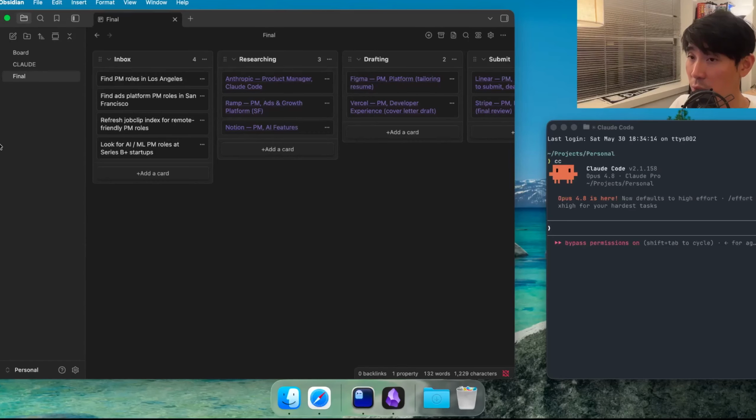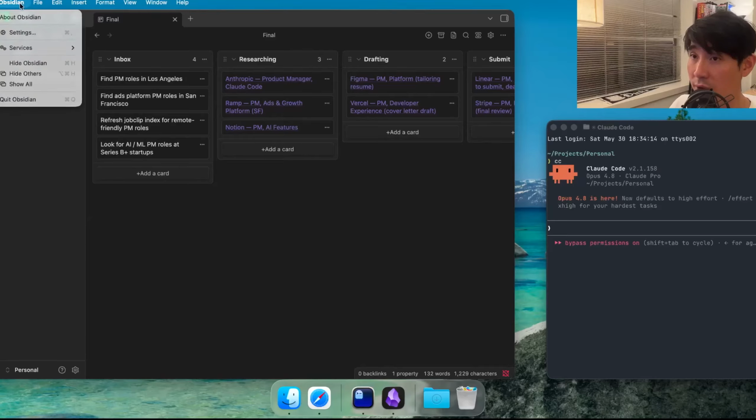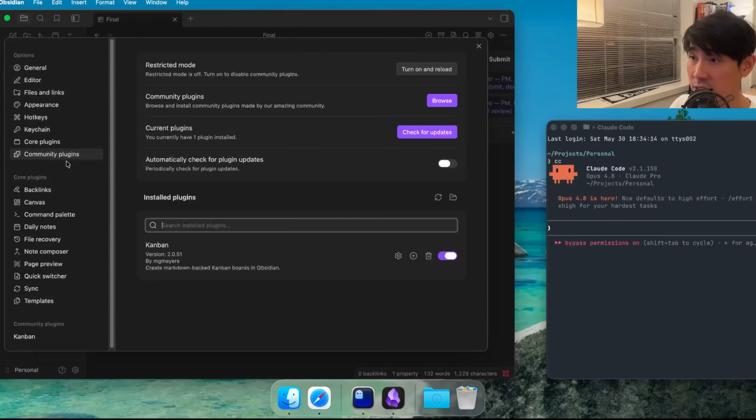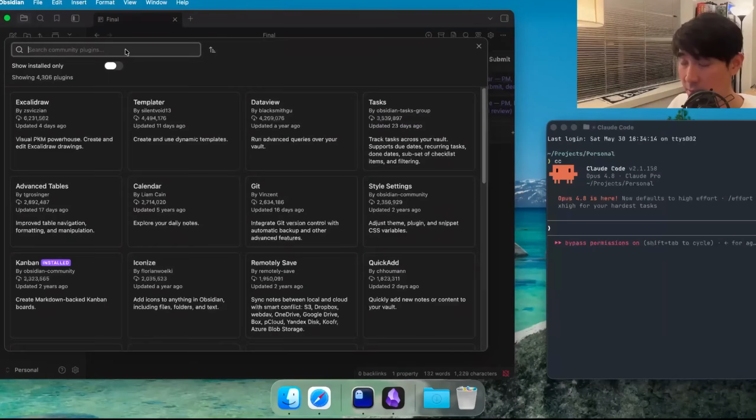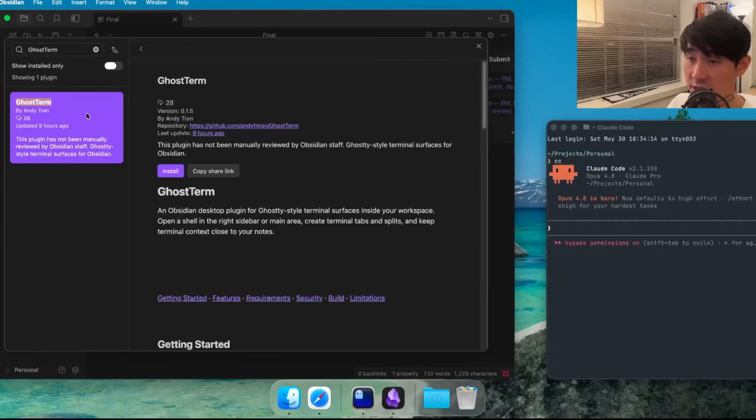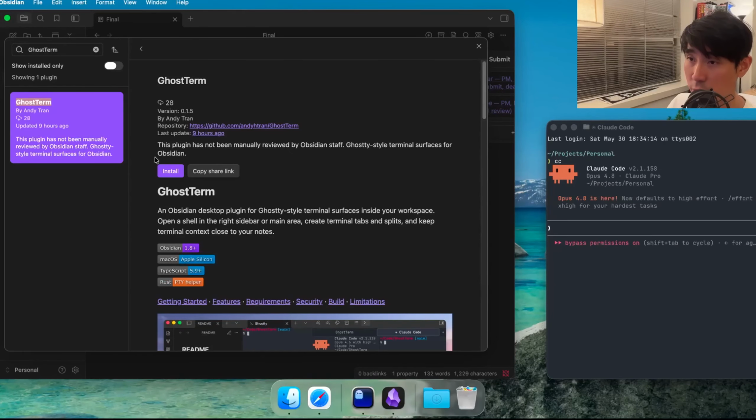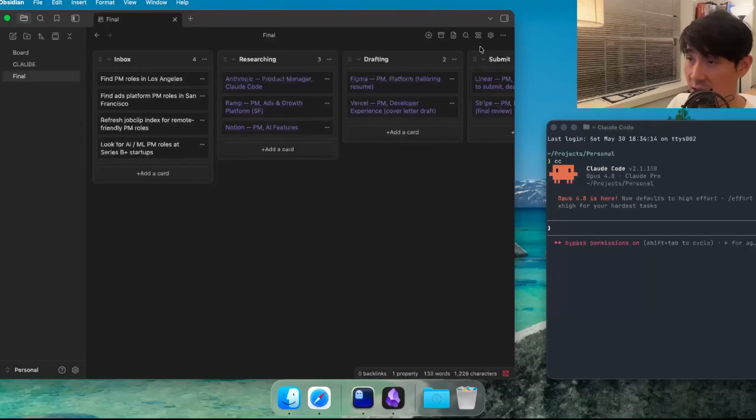In the same way we did in the last video where we created a Kanban board, we're going to go into settings, community plugins, and then browse. In the browse, we're going to type in Ghost Term. This is just a terminal plugin that you can install, and then we'll enable that, and it will give you the exact same terminal view here in Obsidian directly. So then you can look at all the files side by side.